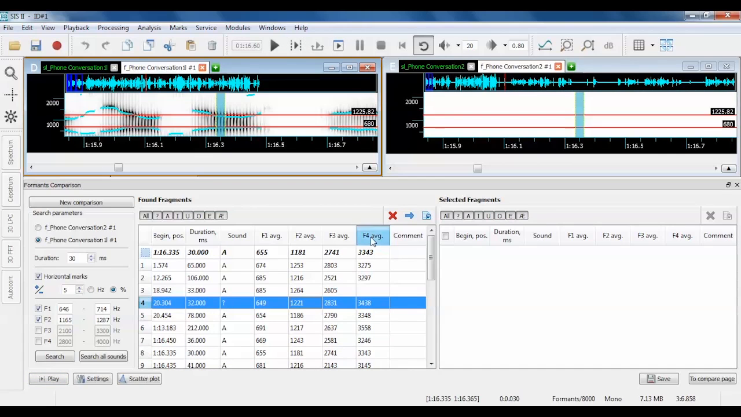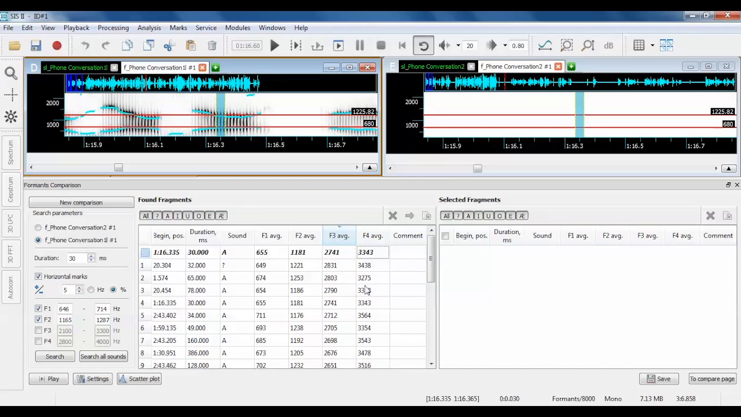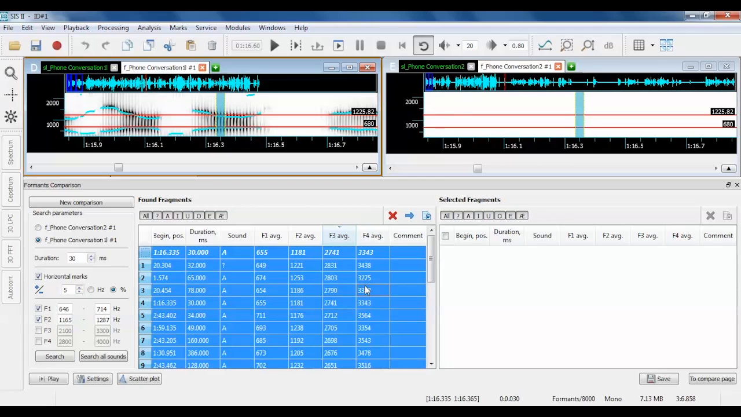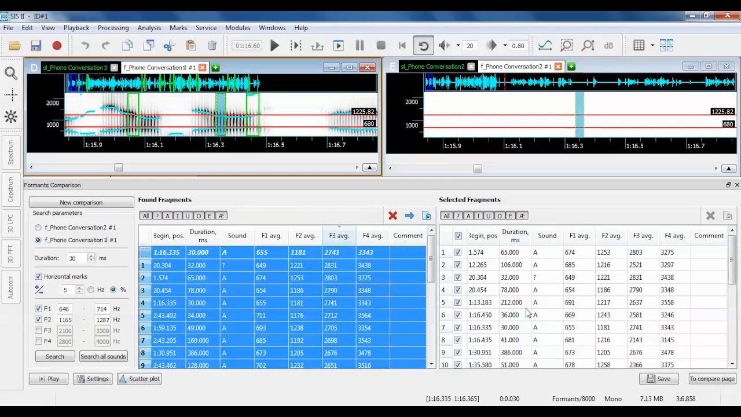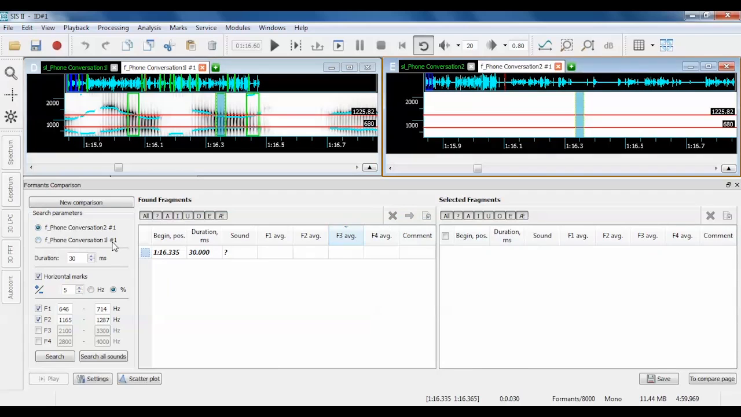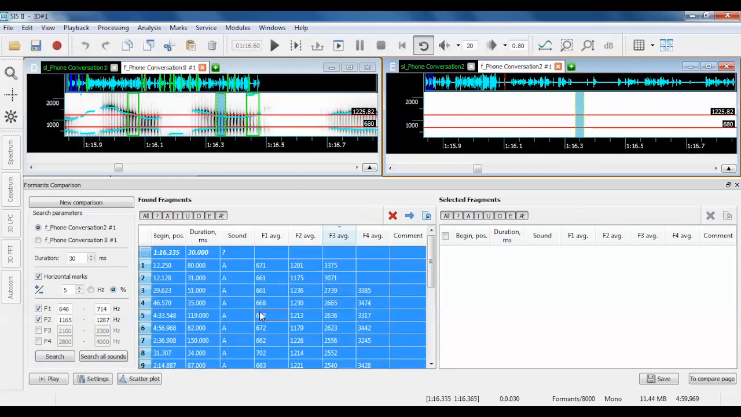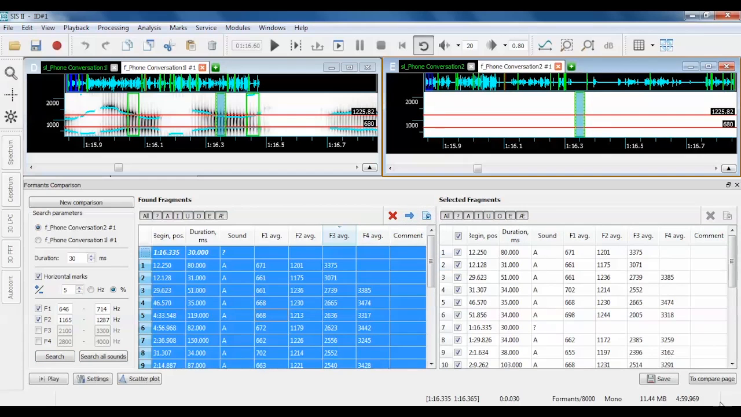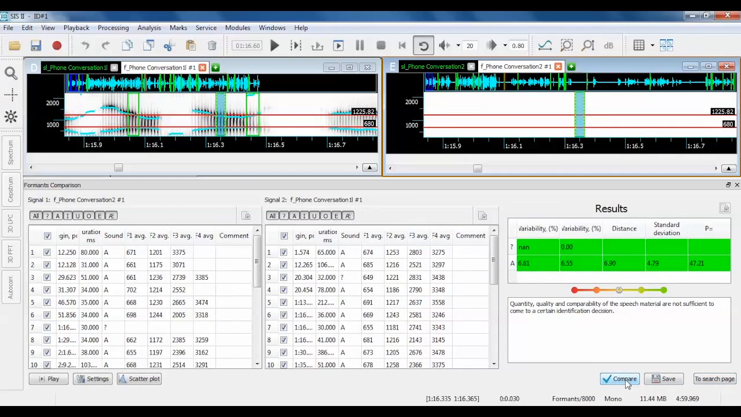You can also sort by any criteria. For instance, I want to delete all fragments where the formant number 4 is missing. So then with Ctrl A, I select all fragments and add to the selected fragments. The same is done to the second file. Search, select, add. Then I can compare A-like sounds.